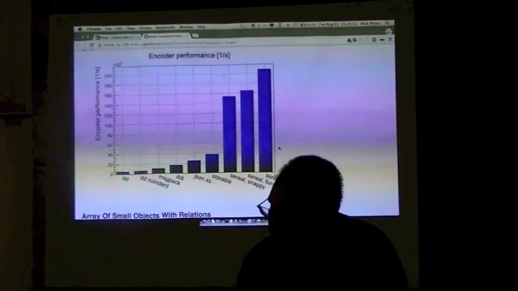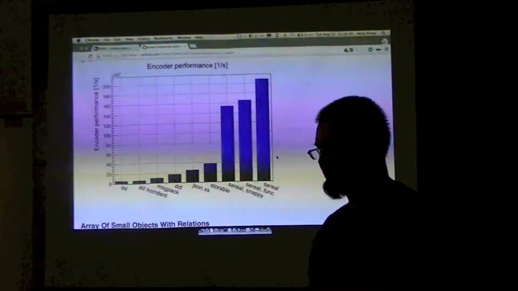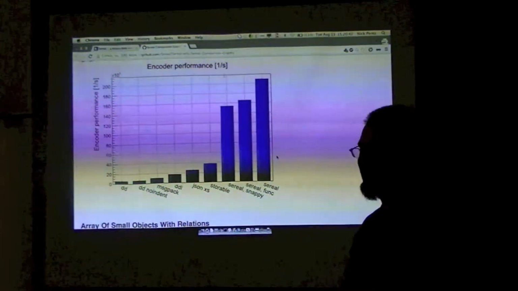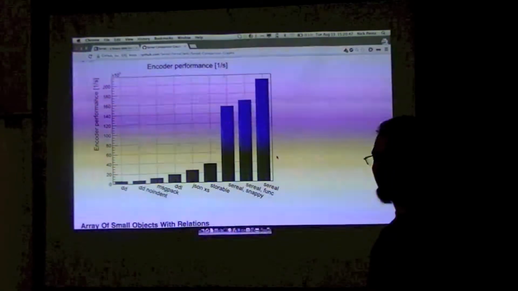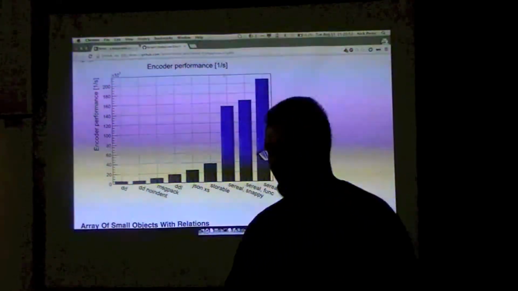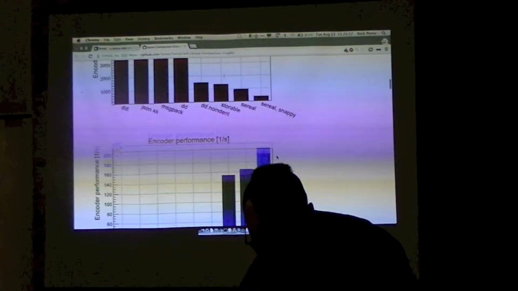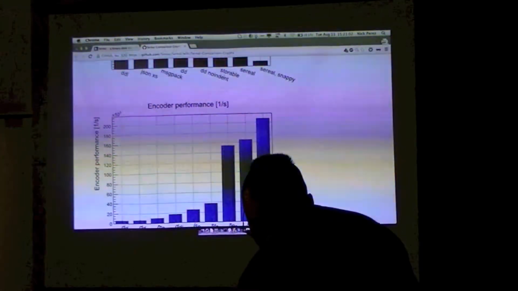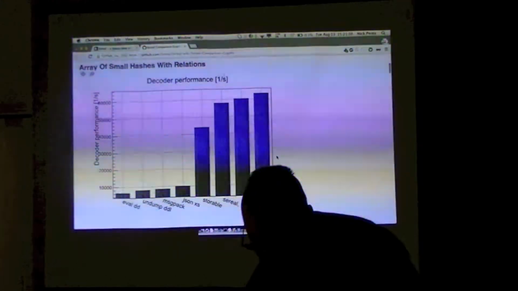Serial func is the functional interface, which has to do a bunch of initialization every single time. The Serial one is just the OO interface, where you do the initialization once. With modules that give you the option of a functional versus object-oriented interface, you might say, oh, I'm going to do the functional interface because objects are slow. That shows you it's not, well, in this one particular case. You can see that this is encoder performance for an array of small hashes with relations. Let's also take a look at decoder performance.